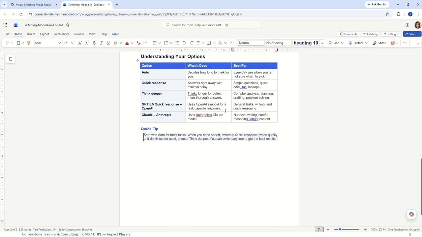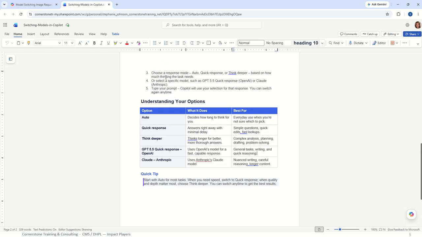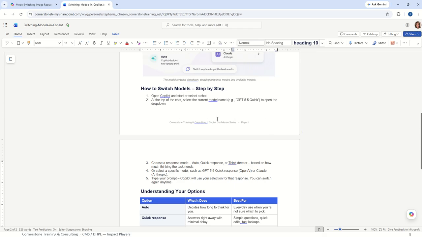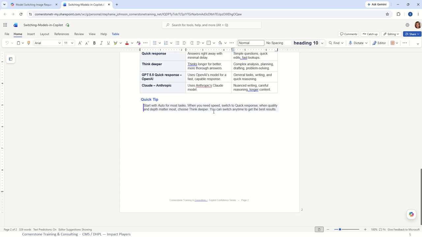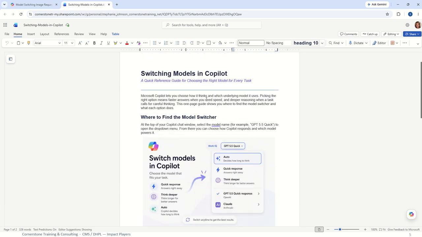So general tasks and writing are here. Nuanced writing, careful reasoning, longer content will come out of Claude. Quick tip: start with auto for 90% of your tasks. I'm telling you to leave it on auto until I know that I'm going to have one of these options that were here. One of the nice things is it did a nice header for us. It did our page numbers for us, and it's just ready to go.